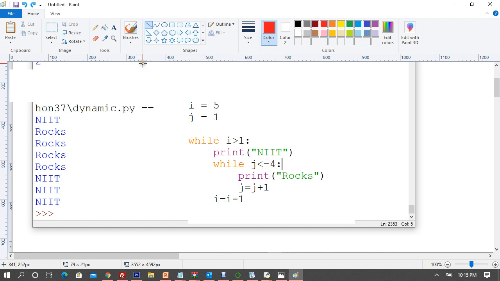Let's not dissect it this way. Now we know the condition, how many times will this loop run? This loop: I is greater than 1. I is 5. Unless it becomes not greater than 1, right? So it's going to run for 1, 2, 3, 4 times. So this loop is going to run for 4 times, right?